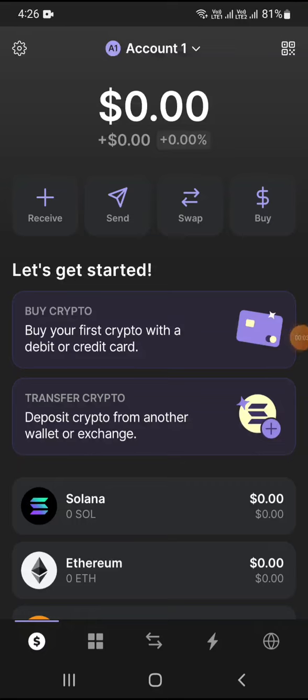How to cash out Solana on Phantom Wallet. Hi guys, in this video I will show you two different methods with the help of which you will be able to cash out your Solana from Phantom Wallet. So in order to do this, you first need to launch your Phantom Wallet mobile application.